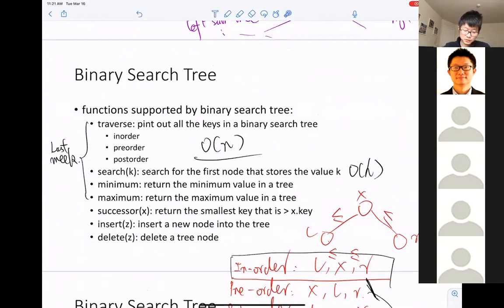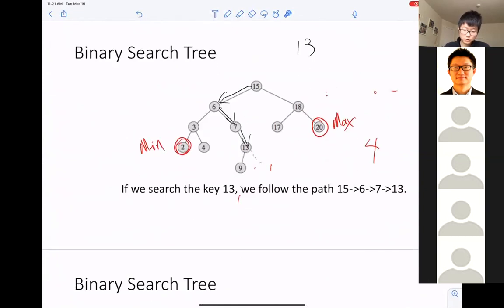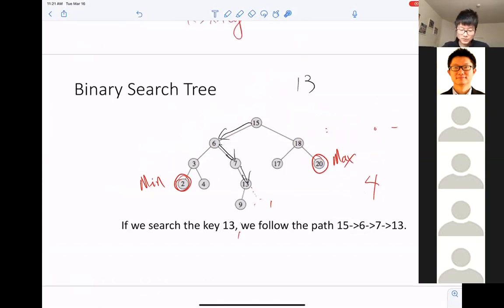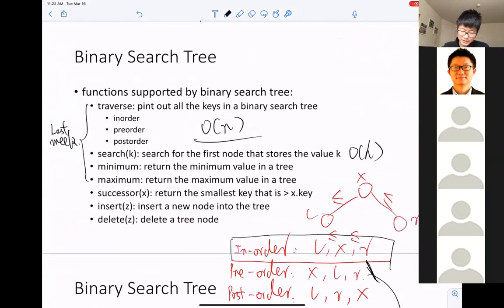And then we learned 2 more functions, which are pretty simple: minimum and maximum. To find the minimum value stored in a tree, we basically need to go from the root and keep going left, and then we'll be able to find the node that stores the minimum value. Similarly, if we keep going right, we'll be able to find the node that stores the maximum value of the binary search tree. So for minimum and maximum, the complexity is also O(H).